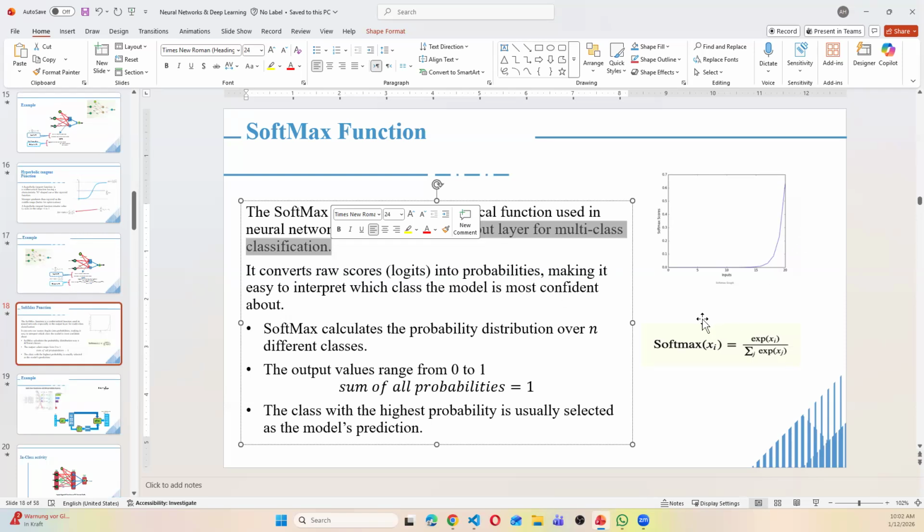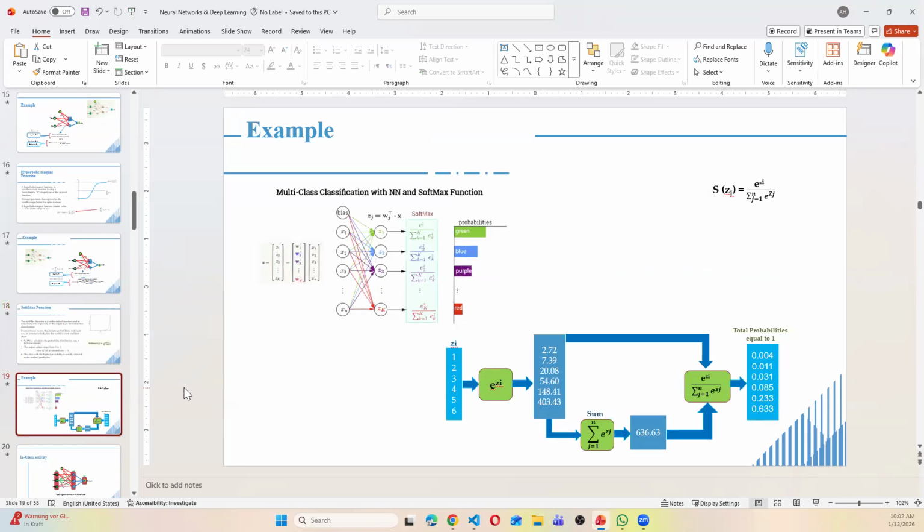So here, this is the function. You can go from 0 to like this. This is the exponential of x_i divided by the summation of exponentials raised to the power x_j. For example, you have features like this, x1 and all of them. Then you put them into this function.